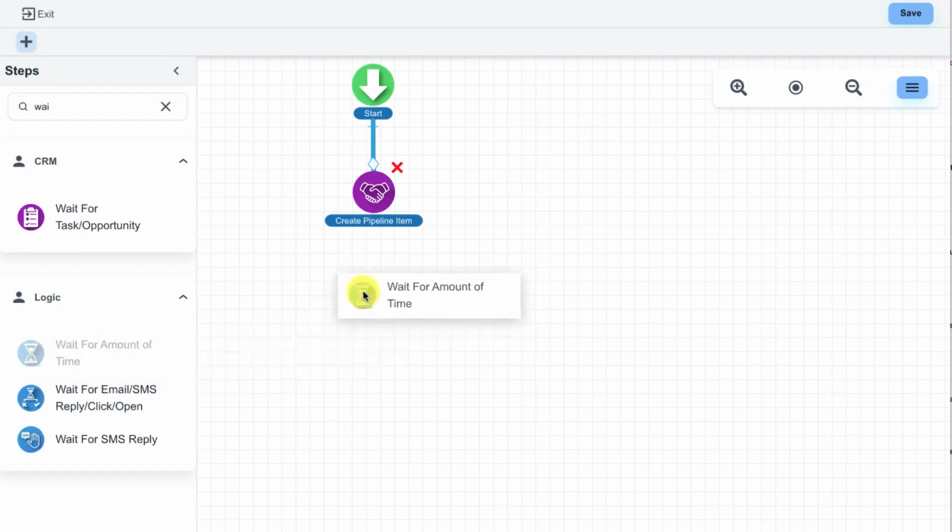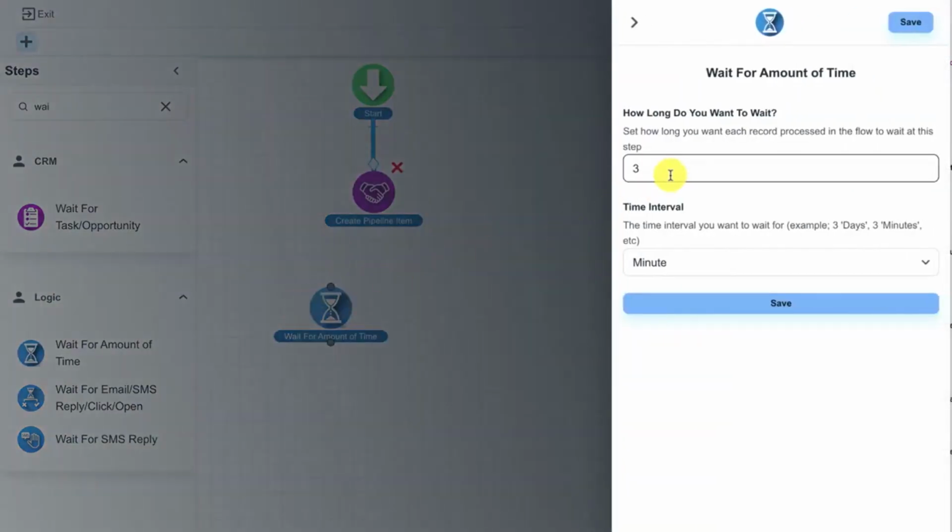And so I want to send the customer an email after they fill out this form, but I want it to appear like a human sent the email. So I'm going to add a little bit of a delay. I'm going to say let's wait for 15 minutes.